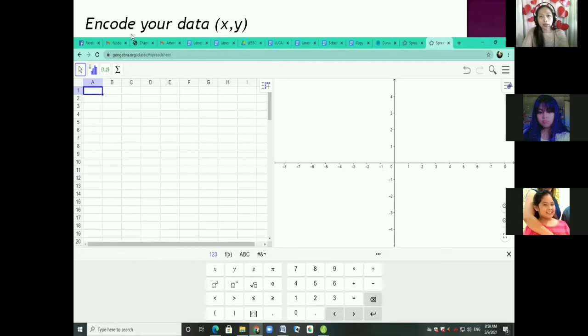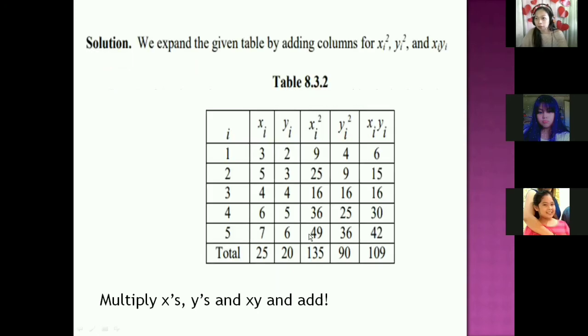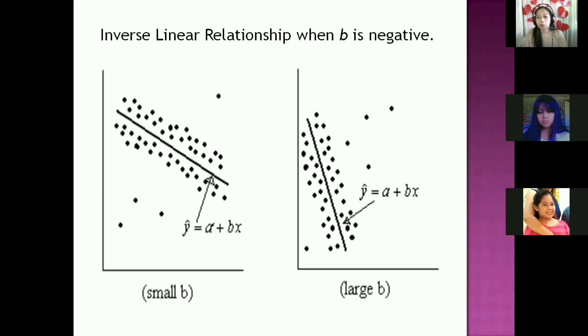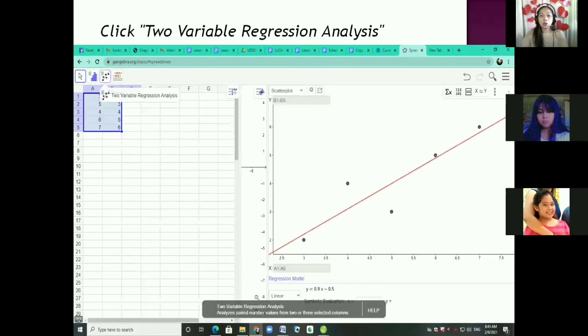And then next is to encode the data. All you have to do is to go back. Can I have a virtual thumbs up if you are done with encoding? Thank you very much, Justine. Thank you, Janbert. Thank you, Joanne. If you're done with the spreadsheet and encoding, you will have to drag this column to that, and then click two-variable regression analysis.